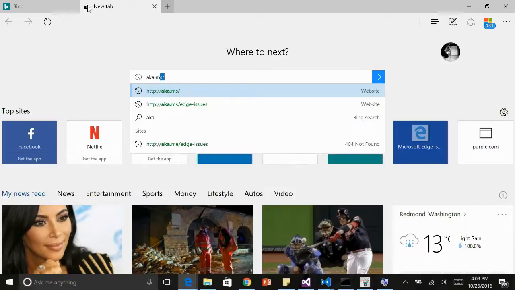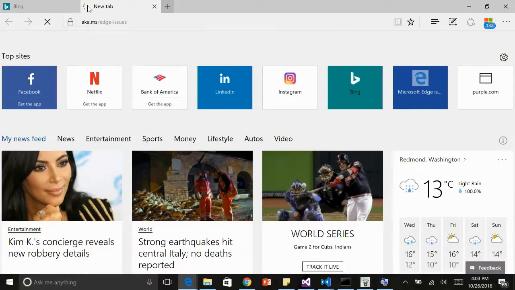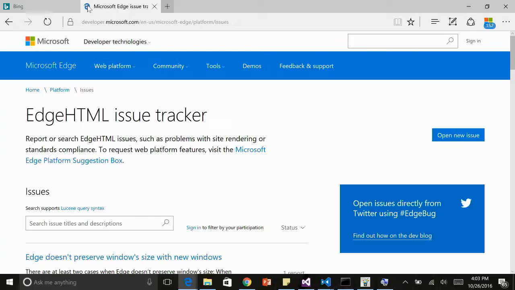So how many people have actually used the issue tracker before? Ooh, no one. Okay. So if you go to aka.ms/edgeissues, this is our issue tracker for Edge. It's a public bug database of all of the issues that we have exposed publicly for Edge HTML.